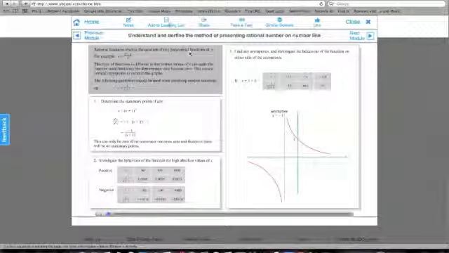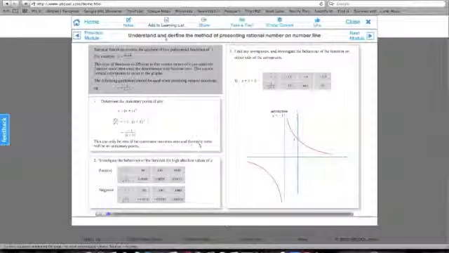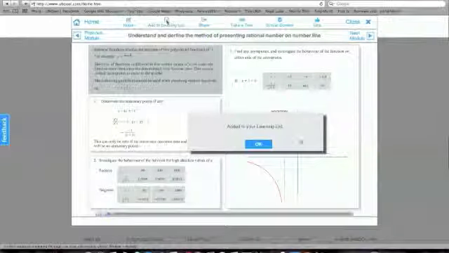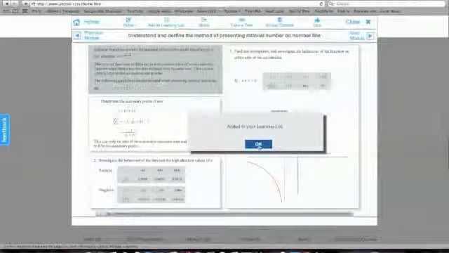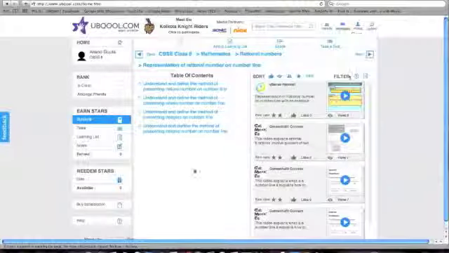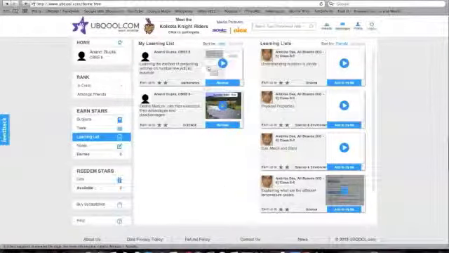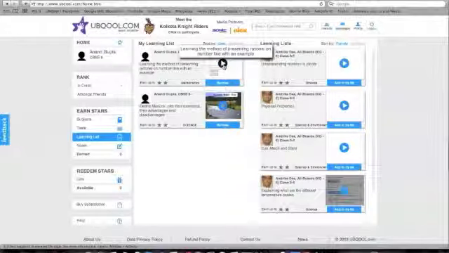And if I currently don't have time, but I would like to learn it later, then I can add it to the learning list. And this tells me that it has been added to the learning list. I could close it. And if I go to the learning list, there it is. And I see it sometime later whenever I have time.